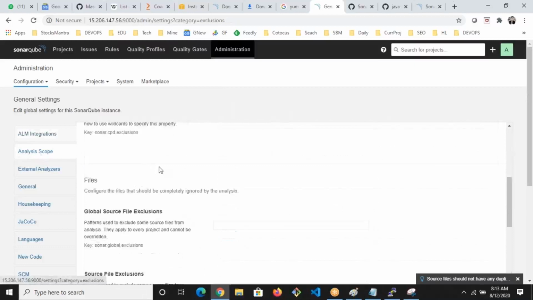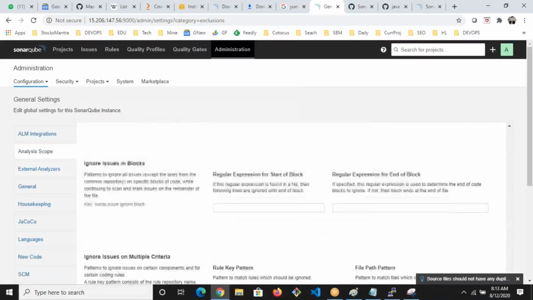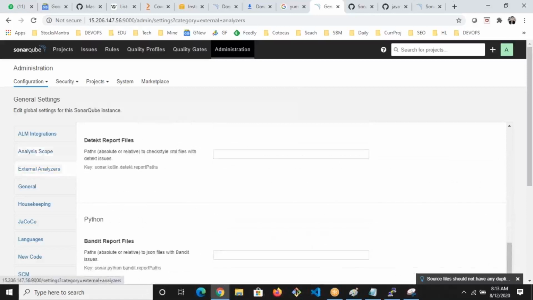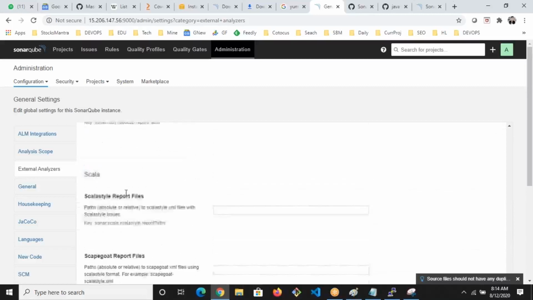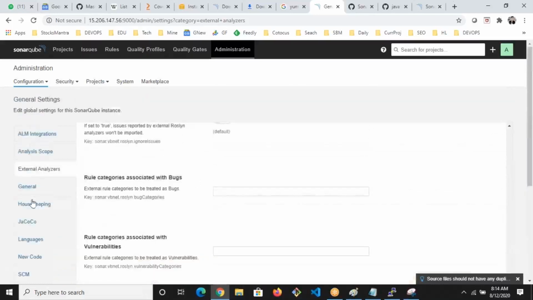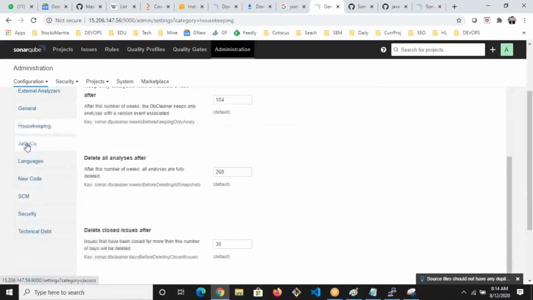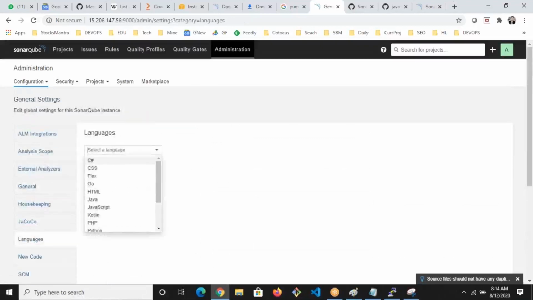Now analysis scope, you can set it up. The default is set already. If you really want to change it, some external analyzer or scanner, if you want to use something else, you can give this file here. For example, Detekt, Bandit, and all stuff like that. Flake8, okay, RuboCop for Ruby, Scalastyle. So many products are there. You can check it out. General housekeeping, JaCoCo, languages which are supported. So for this you can set all these configuration options.